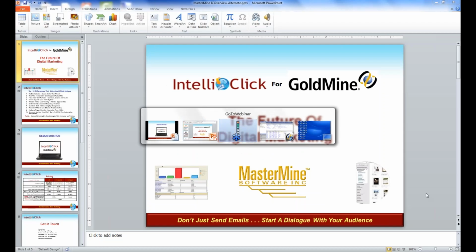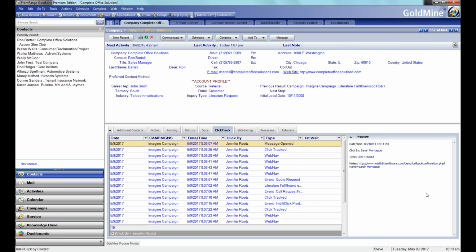So let me just get over to GoldMine. Okay, so what you are seeing on the screen is almost the latest version of GoldMine. I think this might be 2014. I'm not exactly sure. I think they're on 2015. So it'll look pretty similar to your screen if you're closer to the latest versions of GoldMine. And I want to just point out what things will be different when you have Intelliclick installed, so you know what you're looking at. And then we'll go right into the outcome of an email campaign so that you can see the end result of what happens.